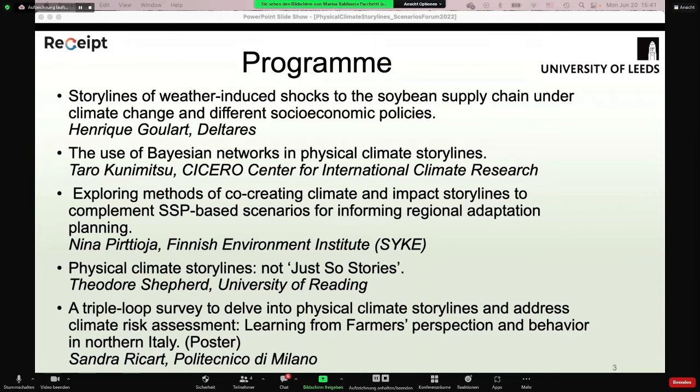Sandra is a human environment geographer. She's currently a Marie Curie Action postdoctoral researcher at the Environmental Intelligence for Global Change Lab at the Department of Electronics, Information and Bioengineering at the Politecnico di Milano. She received her bachelor's degree in geography, a master's in environmental sciences from the University of Girona in Spain, and a PhD in environmental sciences and sustainability at the same institution.